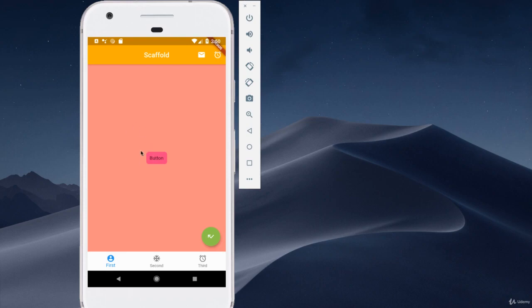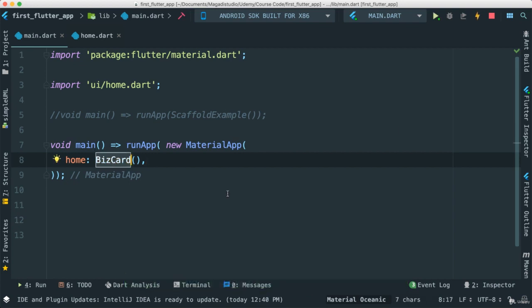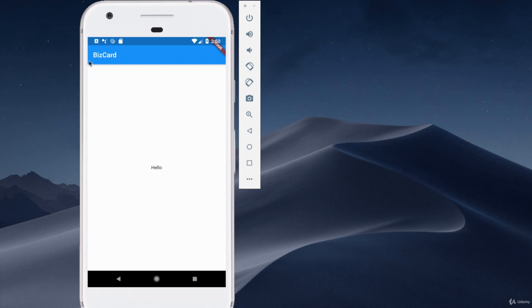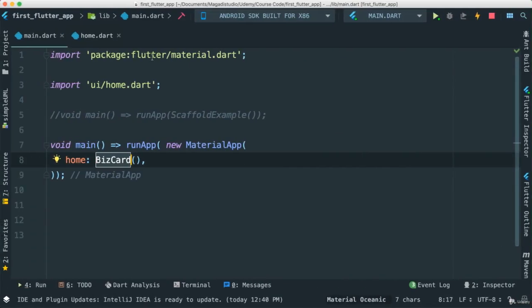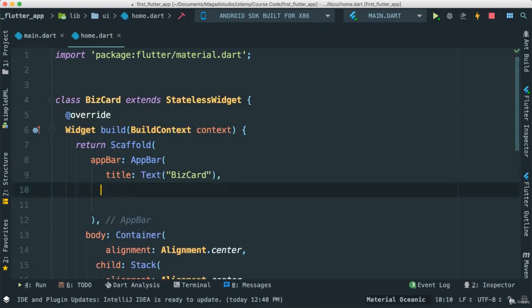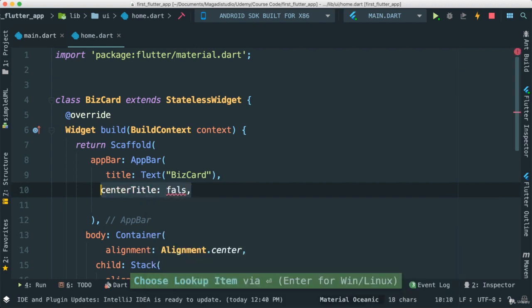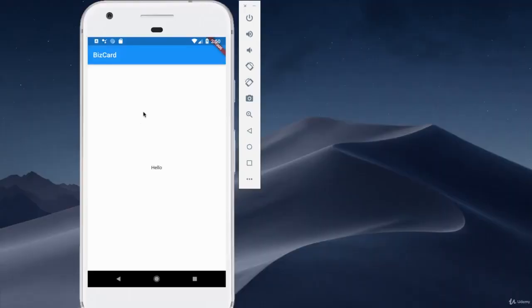Yes, as we predicted, this is not what we want. Let's just run it again so that it installs and picks up the biz card instead of what we had previously. And voila, it says biz card, hello, and very nice. And if we want this to be to the left, we can leave it as it is, or if we want to make this center title true, you know how to do that by now. If you don't remember, it's easy. We can come down here and say center title. We can say true or false. Either way, if you don't put anything, it'll assume it's false. Very good.